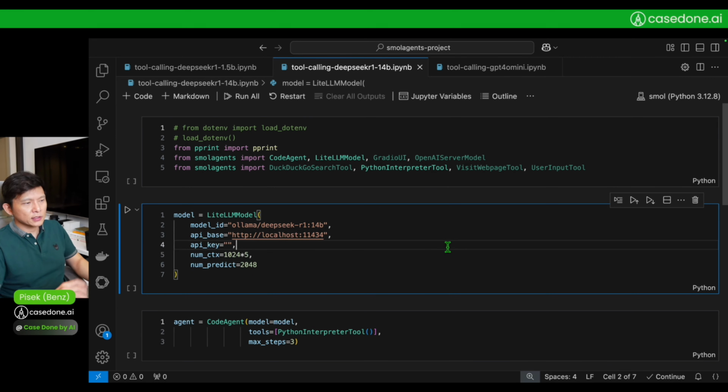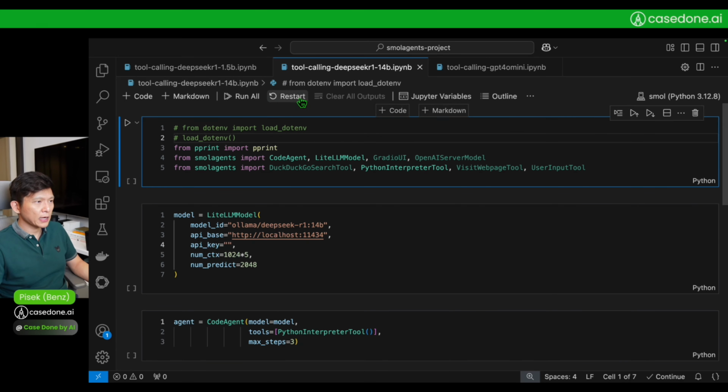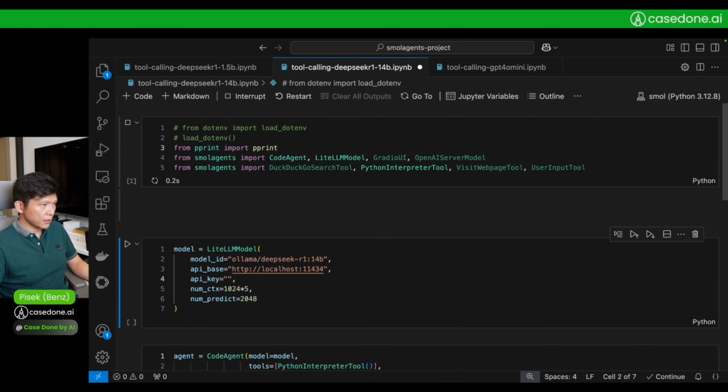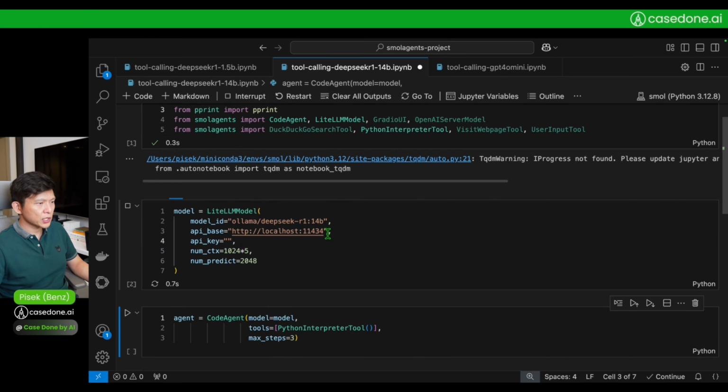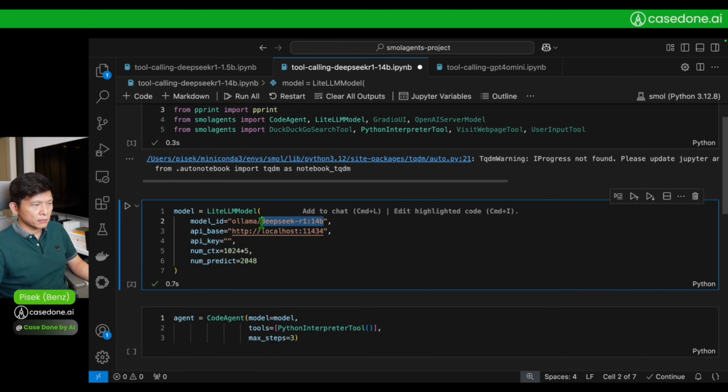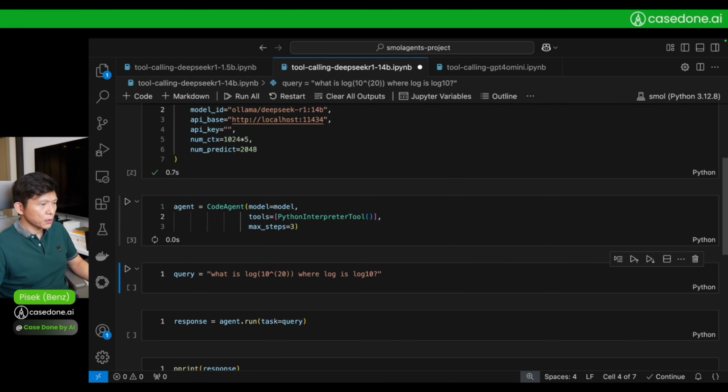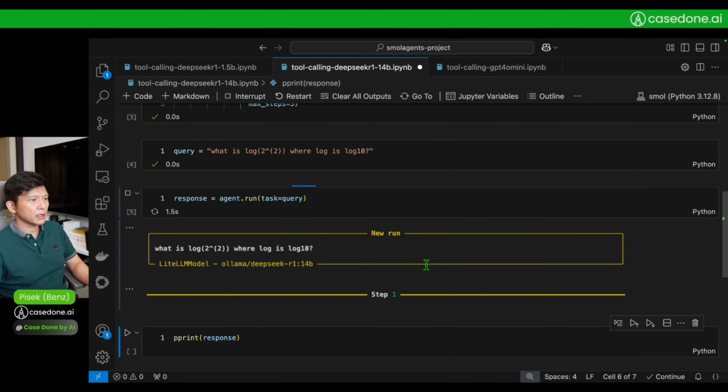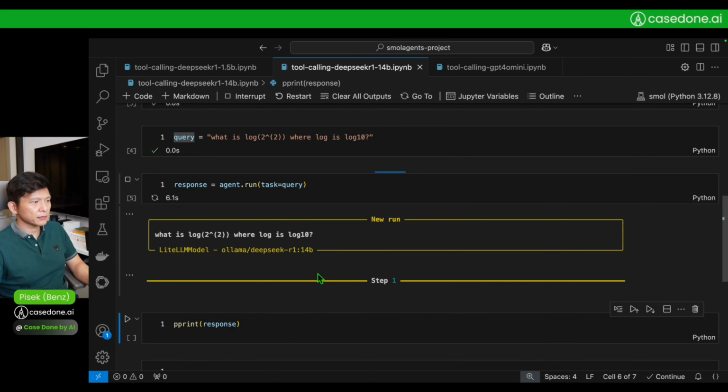Now let's actually experiment with the DeepSeek-R1 14 billion parameter on my local computer. So let me refresh the kernel. Now import my stuff, initialize a model. Now you notice that this is the 14 billion parameter DeepSeek-R1 model. Then we'll give it the same query. Now we hit the agent, right? The agent now is thinking.